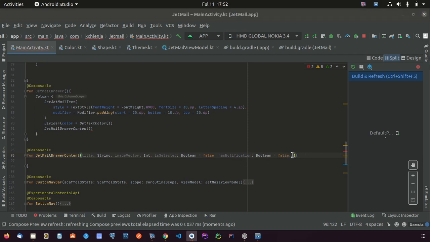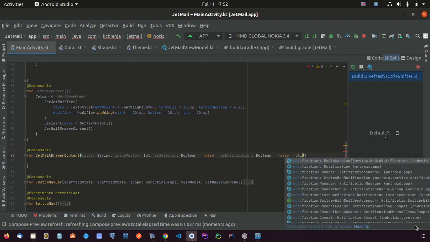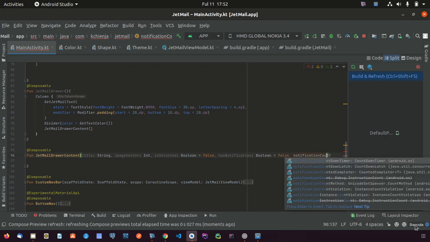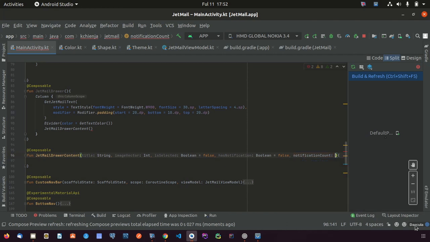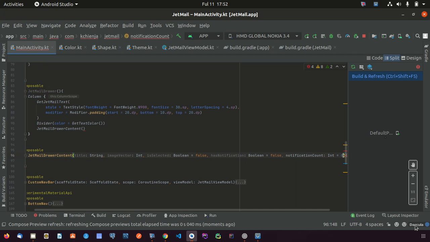The next is notification count. It's an integer. Default is 0. Let's have code now.